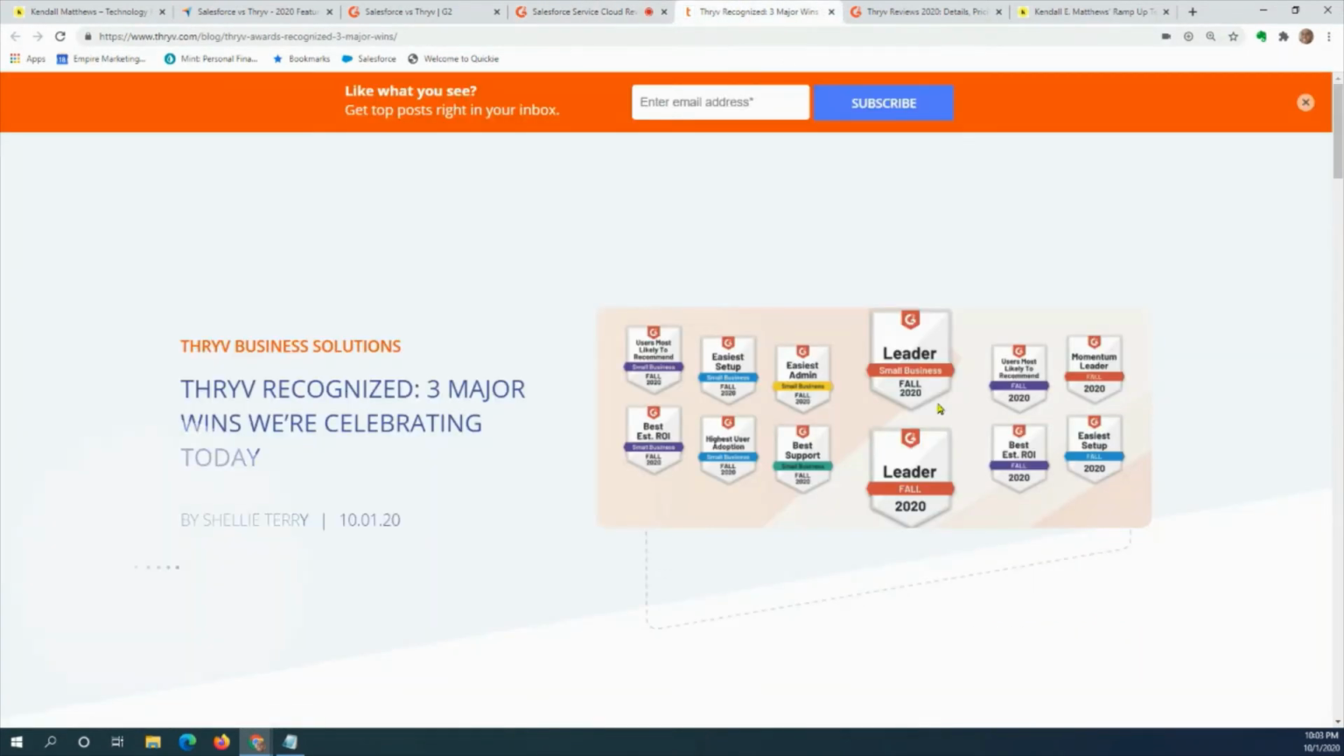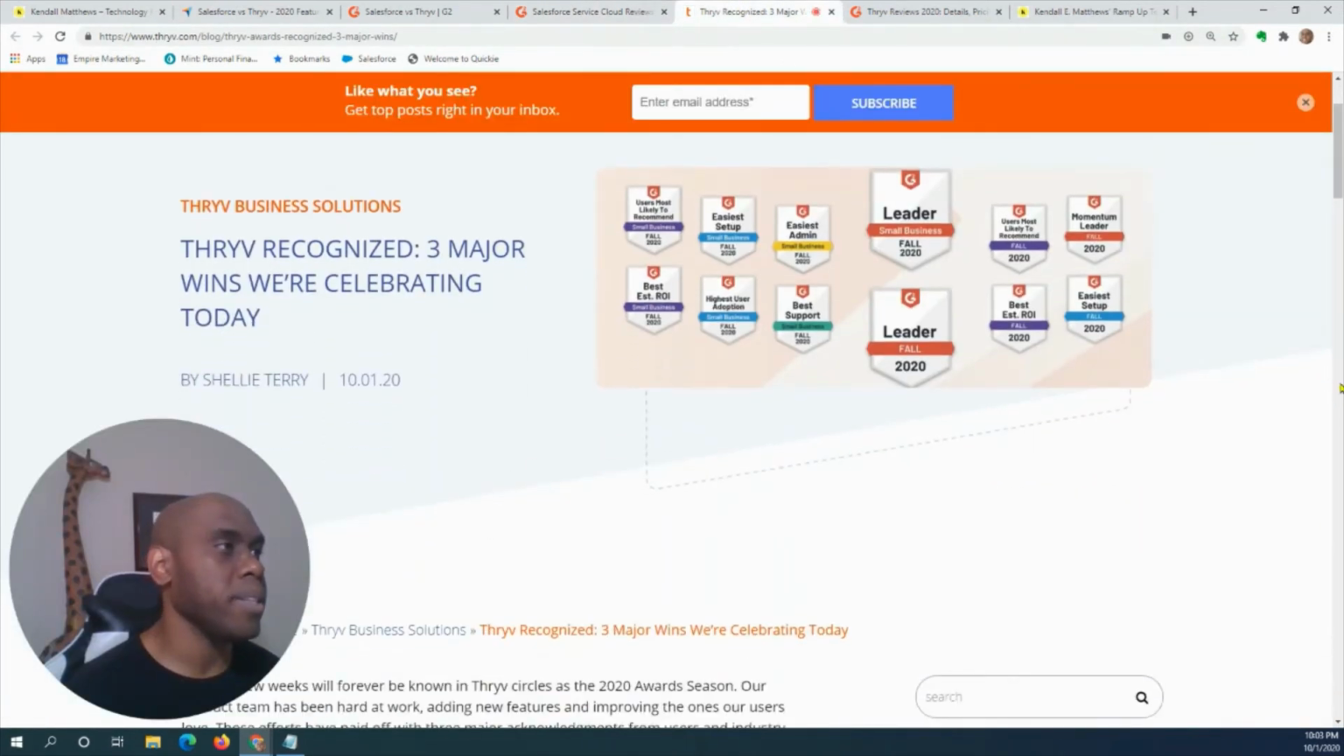So Thryv. I found this article from Thryv, and it looks like they won a lot of awards from G2. Shelley Terry posted this on October 1st. Leader in small business for fall of 2020, momentum leader, users most likely to recommend, easiest setup, fall 2020, best estimated ROI, if ROI is important to you. So these are the recommendations and the awards that they received from G2 Crowd based upon specific user surveys.